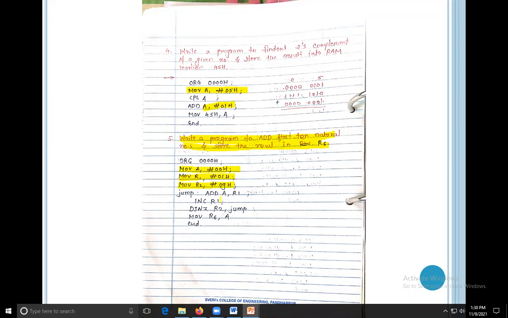After that, you increment R1. Incrementing R1 means you get 1 plus 1, which is 2. Then you decrement R2 and go to the jump. Decrementing R2 makes it 8, and this is not 0, so it will go to the jump.